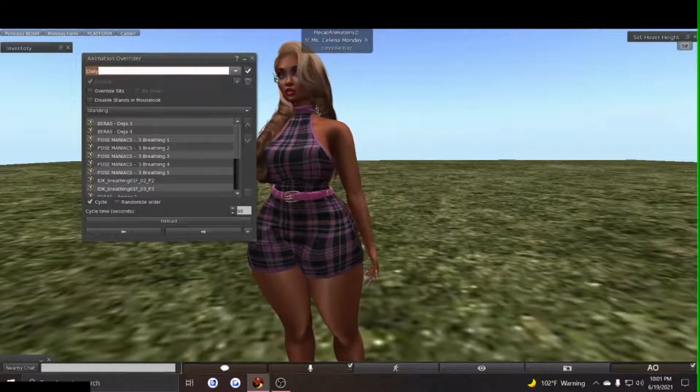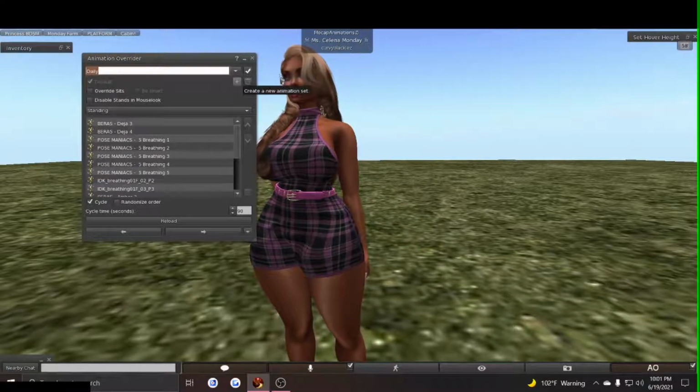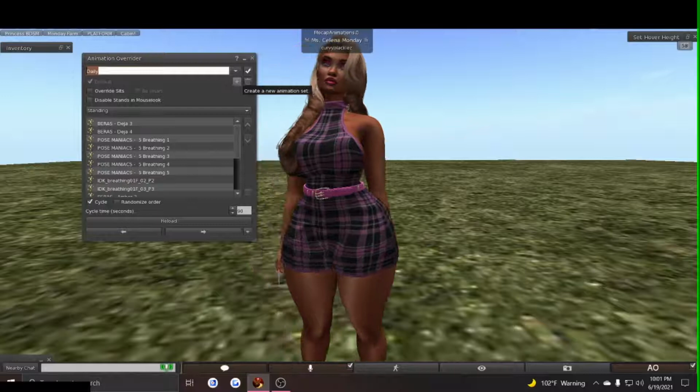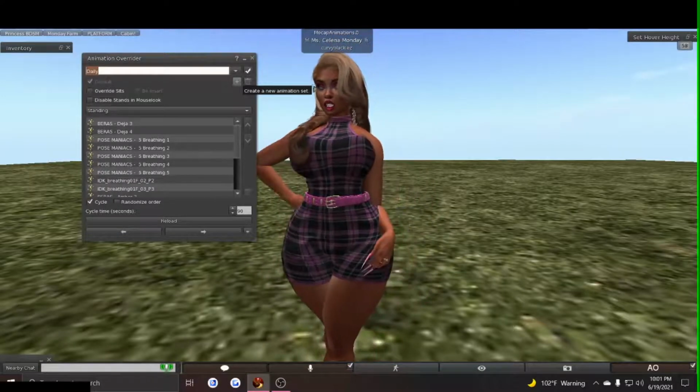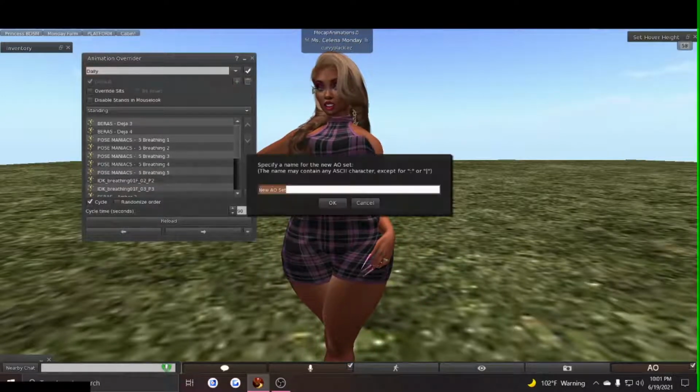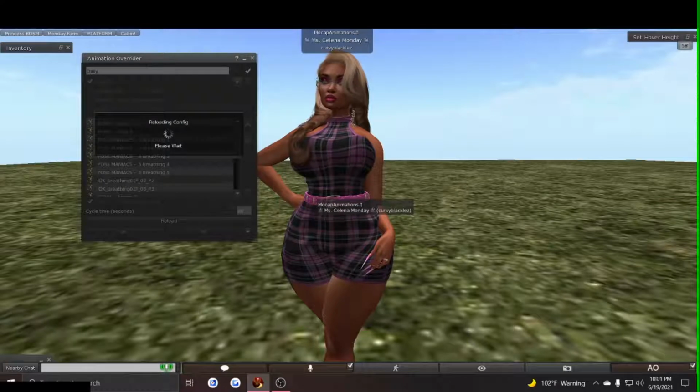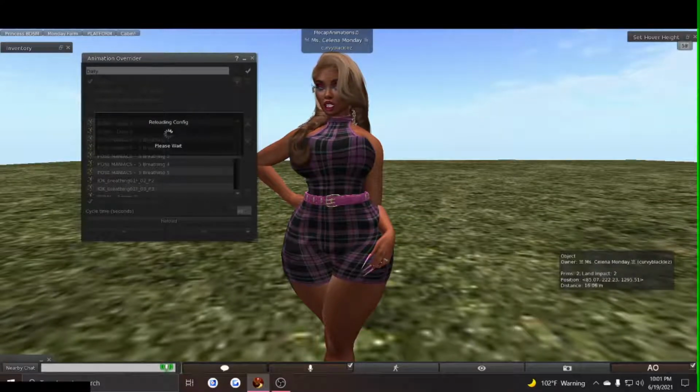Now, you can, first of all, you're going to want to create a new animation set. You click the little plus sign, and this is what you'll see. So I'm going to leave this. I'm going to say this is going to be Celena's tester. And we're going to create that list.